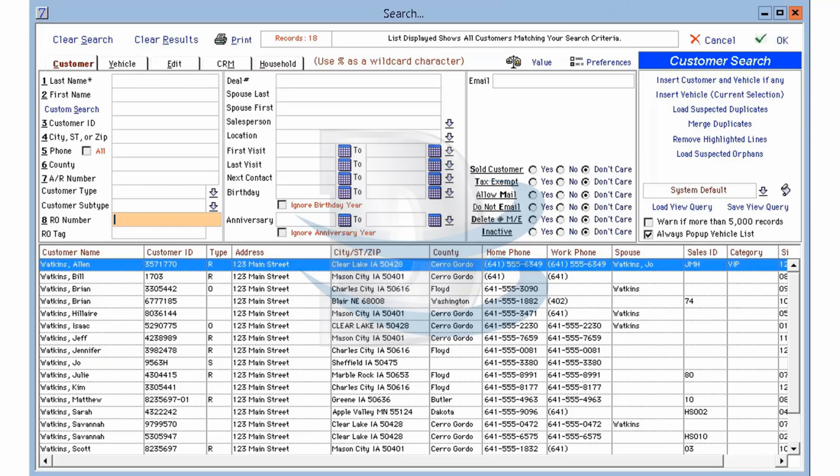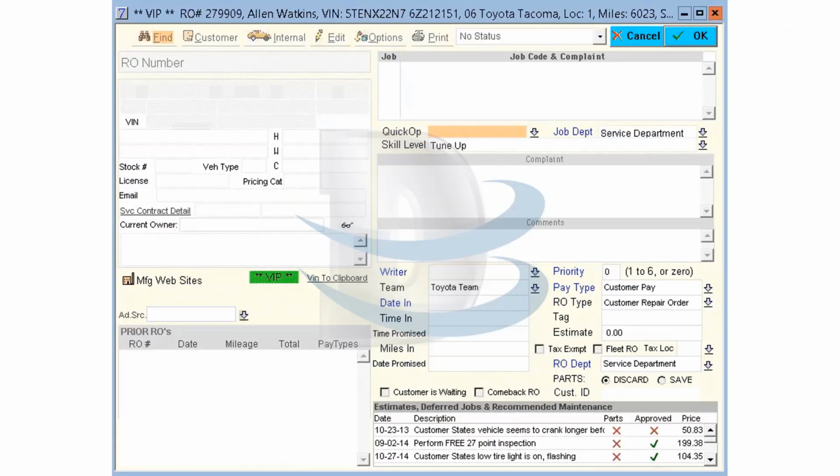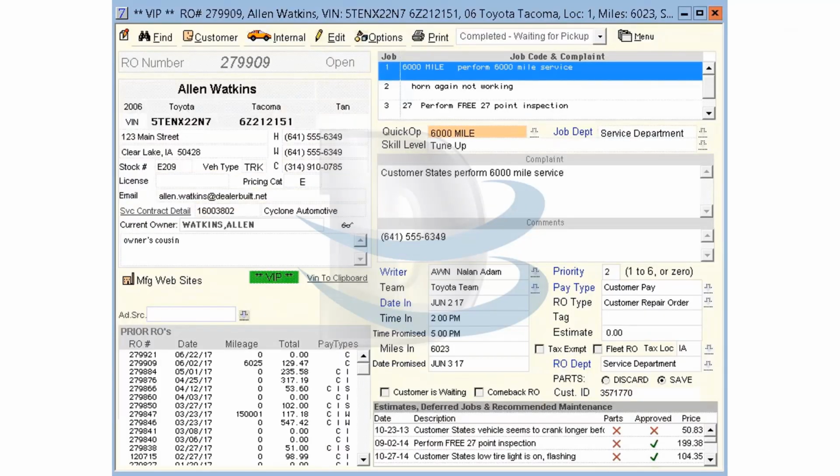If you know the RO number, type the number in the box and click OK. The RO will populate the Write Up window.